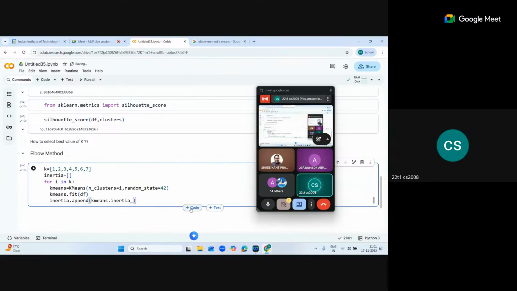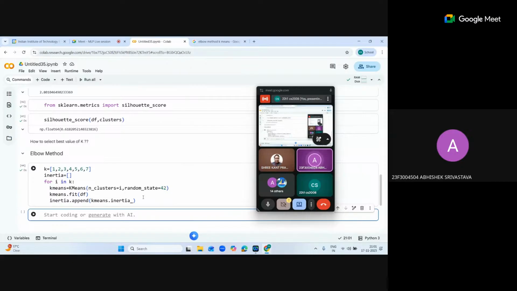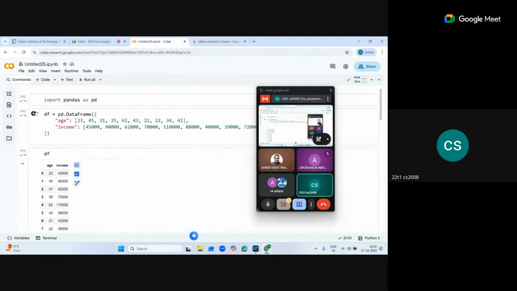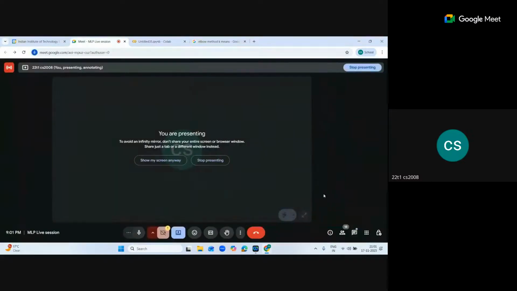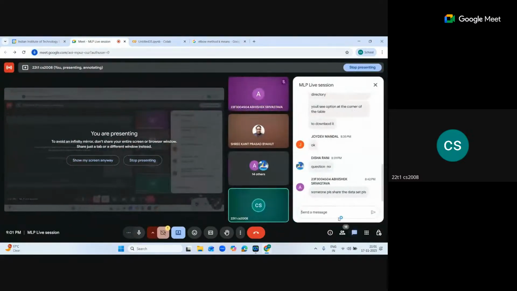Okay, it's done. Can you please share the data set as well, on which you're working now? The data set is this one. I've created it in the code itself. It's not a file. You can paste this and just run it on pandas and you'll get the data set.